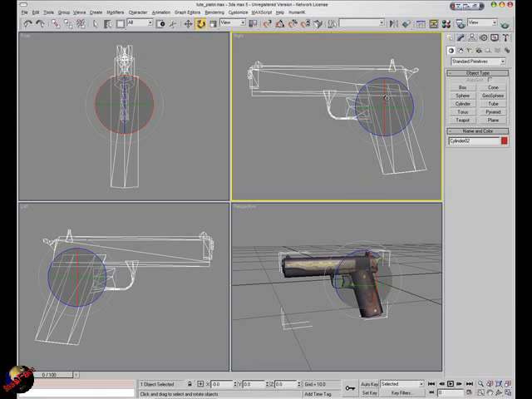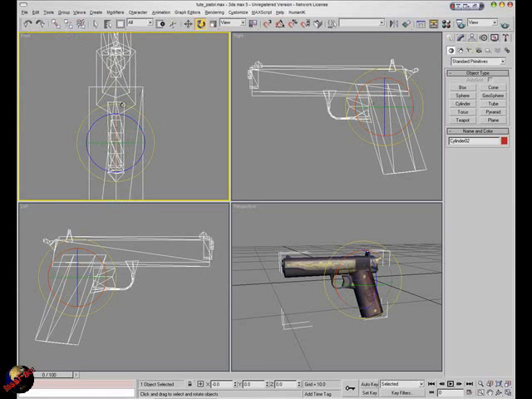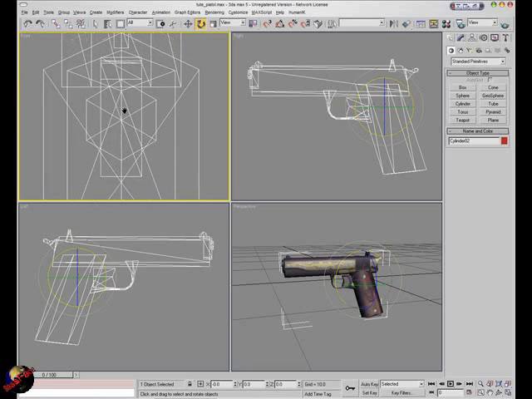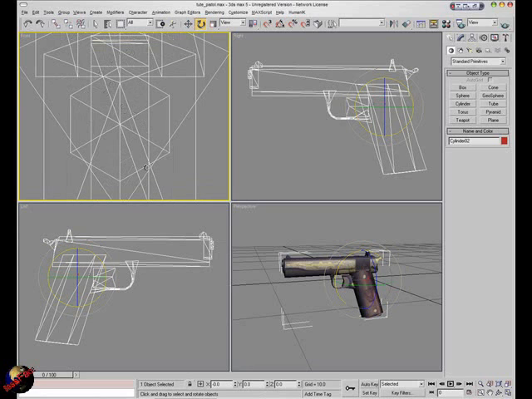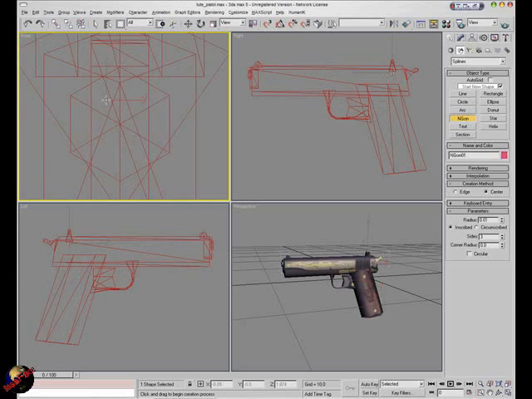To do that, let's go to front viewport. Zoom in here on the tip of the barrel, which is this six-sided cylinder right here. And we need to add a poly. So I'm going to use N-gon, three-sided, and I'm just going to draw a very small triangle right there. Let's convert it to editable mesh.